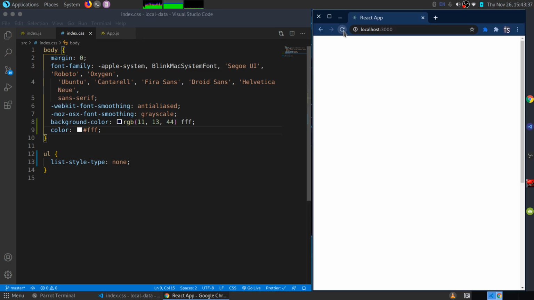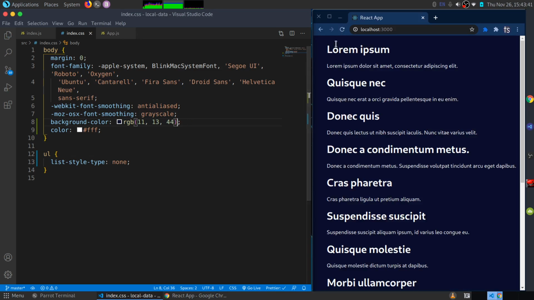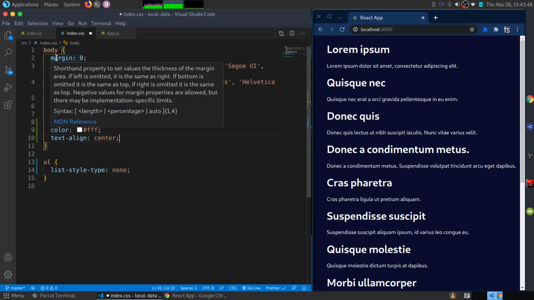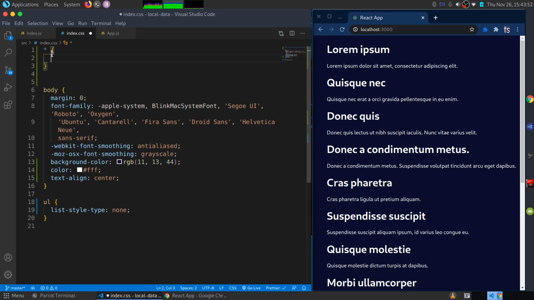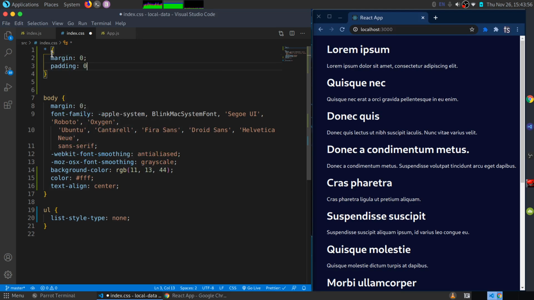Did something break? Something broke. Yep, right there. Okay, there you go. And then I'm going to say let's text align to the center, and then I'm going to go above the body, and I'm going to select the all selector, and I'm going to say I want a margin of 0, and I want a padding of 0.